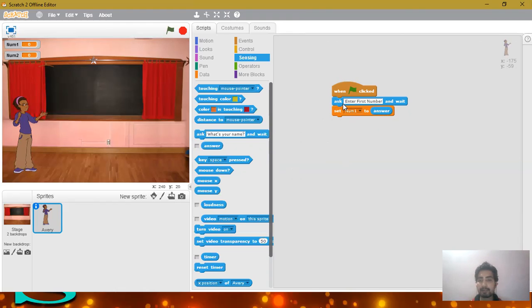Now instead of again inserting these two code blocks, let's just duplicate this. Right click on the code block and select the duplicate option. The code block will be duplicated. Just add it here and change the message to second number. And the second number will be stored in the num2 variable. So here we need to change the variable also. So set num2 to answer. So now we have taken two numbers and we have stored those numbers also in num1 and num2.